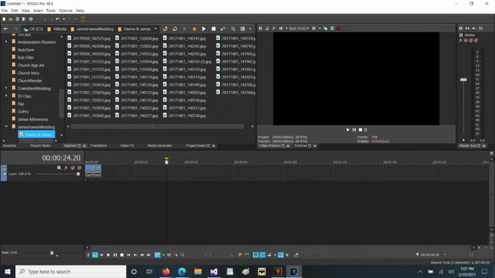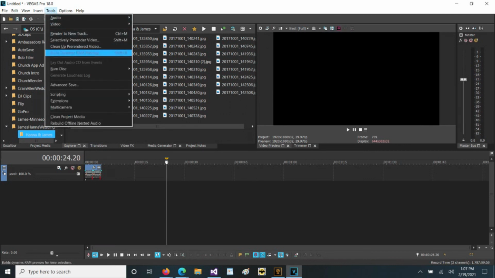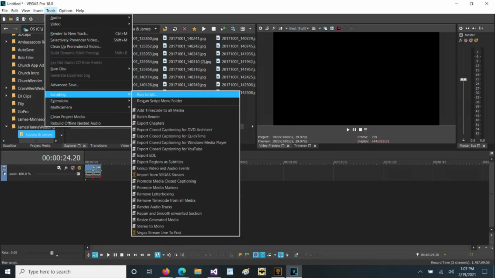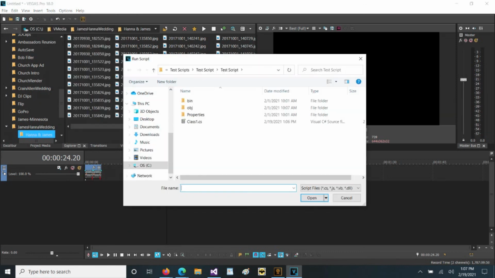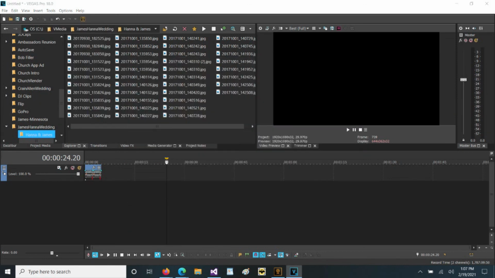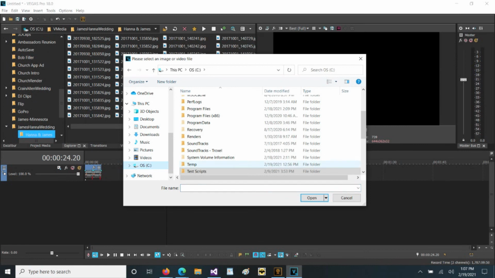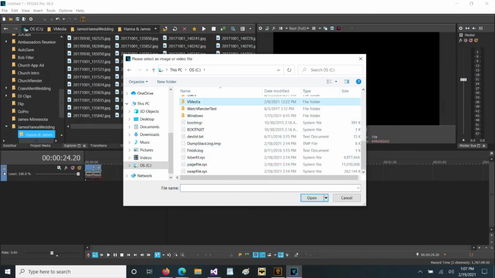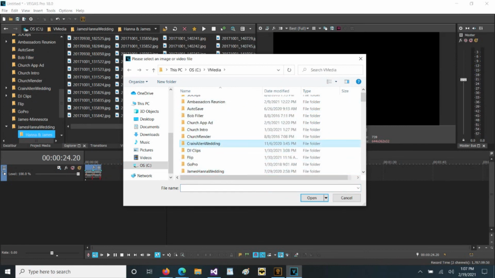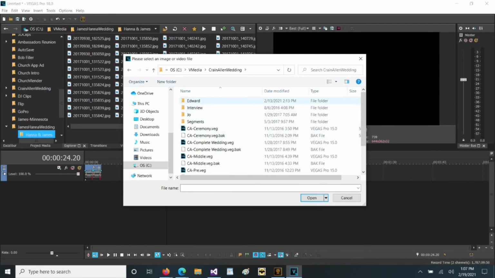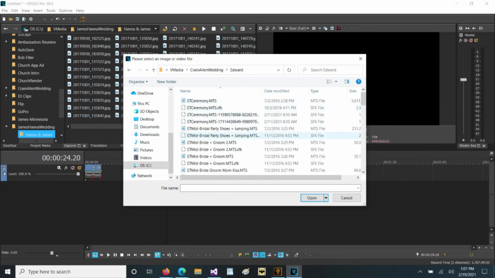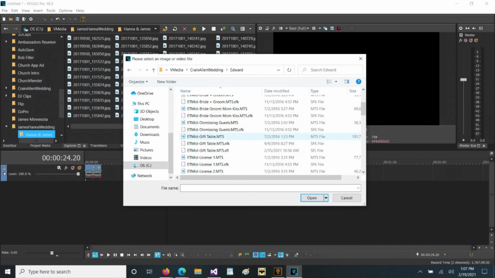So now if I move the cursor over here, we can run the script again. Run scripting, run script, select the class 1 again. Once again, it's asking us to please select an image or video file. So let's go to C, vMedia, let's go to this wedding, we'll go to my folder, and then let's look at the gift table.